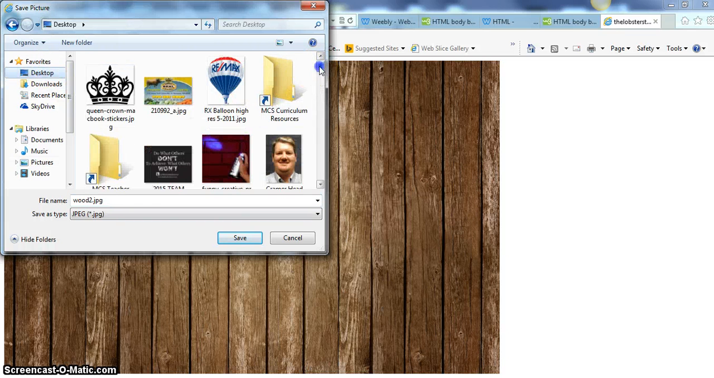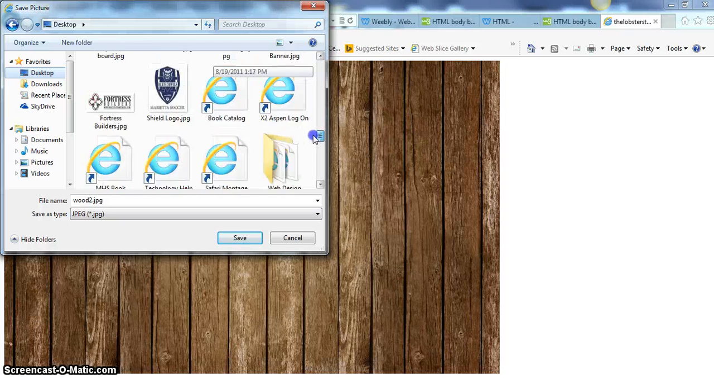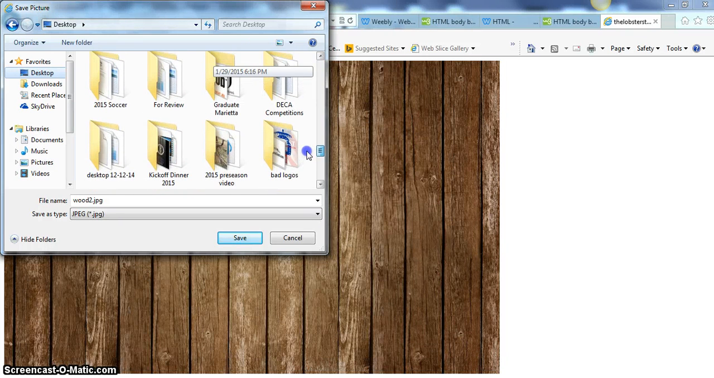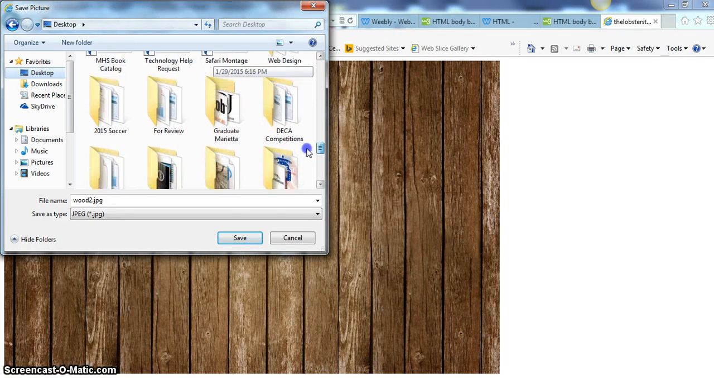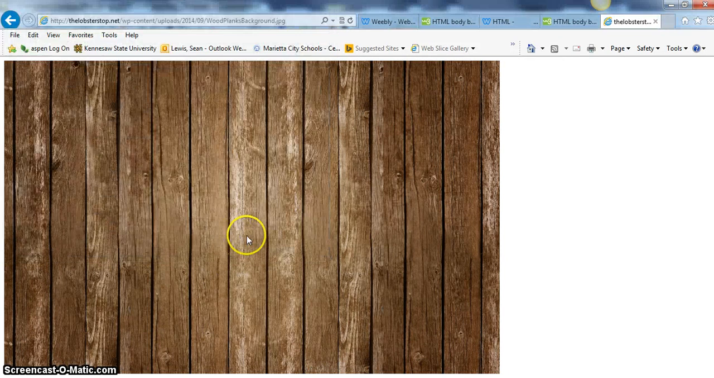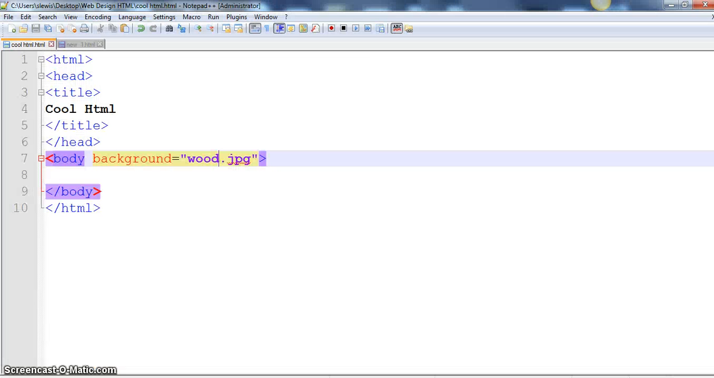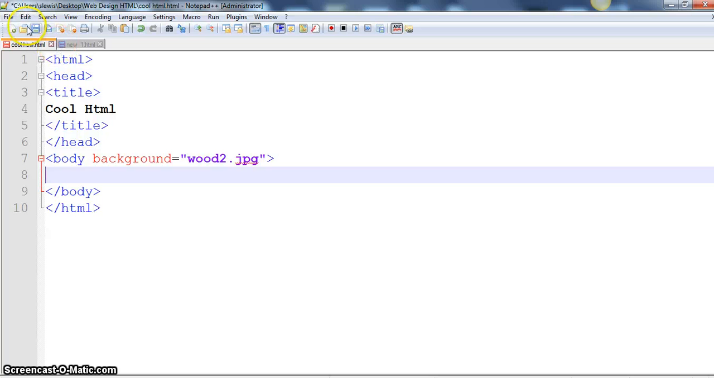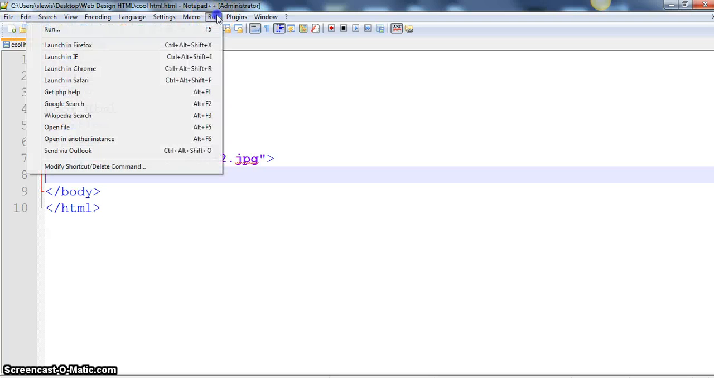Save it in the same folder as your coding. If you don't do that, this will not work. So for me, that's a web design folder. There it is. I'm going to click Save. And again, you got to remember what it's called. Wood 2. It's already had one wood in there. And I'm just going to save it. So click Save. Run. Launch an IE and see what we've got.